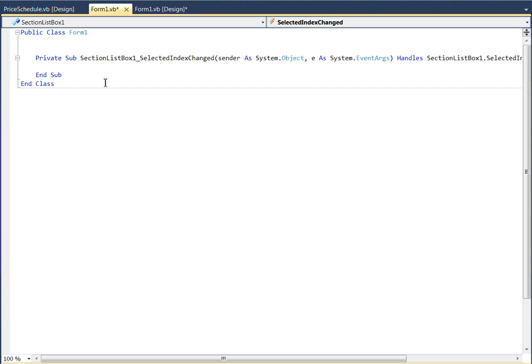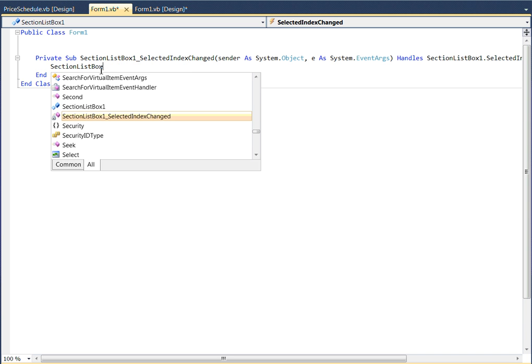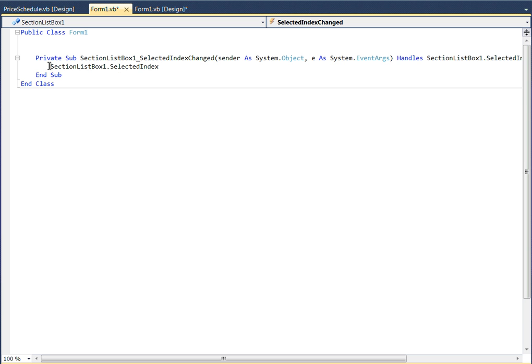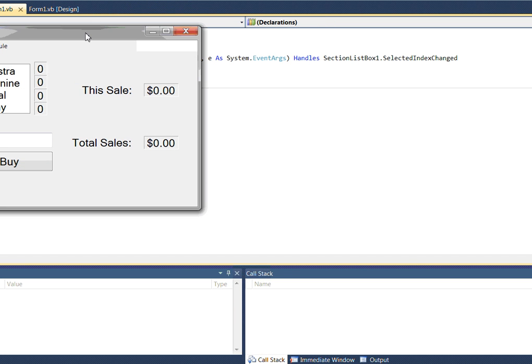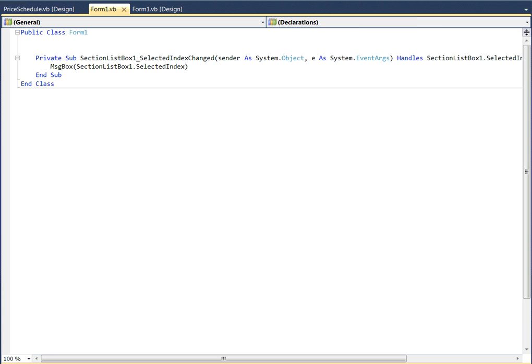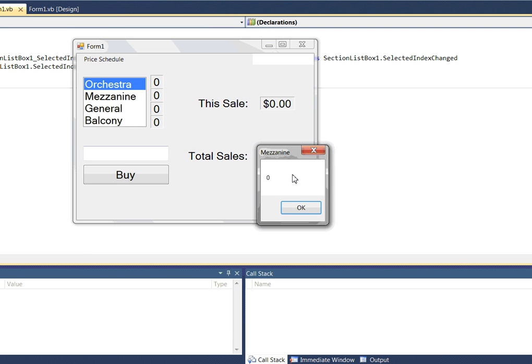I'm going to go into the list box and just type in, just so you can see this, section list box dot selected index, and I'm going to get a message box just to show you what's going on with that. So when I run this and I click on orchestra, I get a 0, mezzanine a 1, general a 2, and balcony a 3.